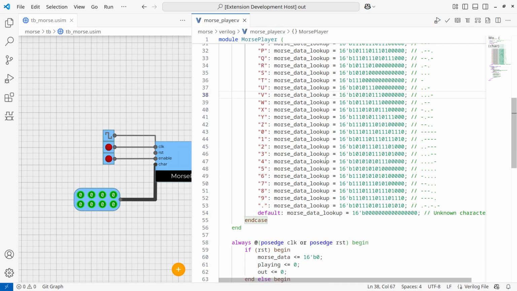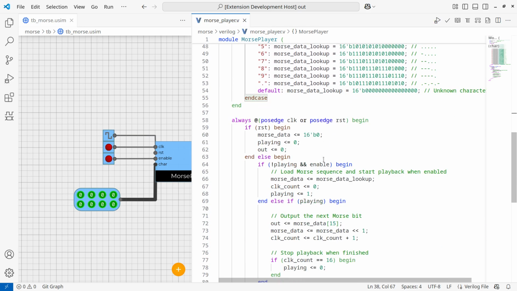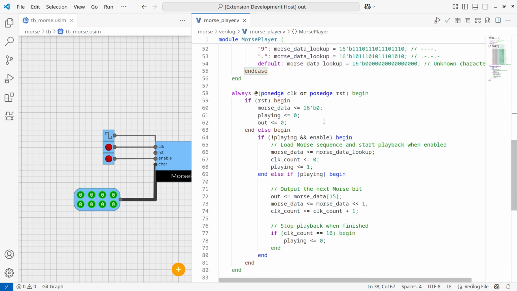Essentially this is the value, and then depending on whether you have the reset, you just reset to 0, so it doesn't play anything. And then you just have to wait for 16 cycles, and when the 16 cycles are done, you can move the signal playing to 0.